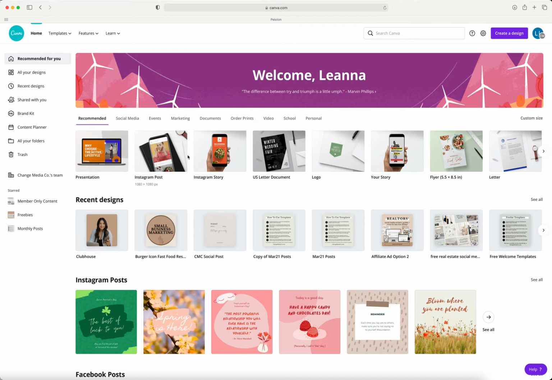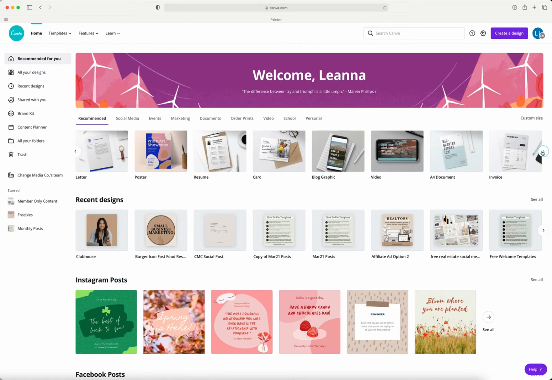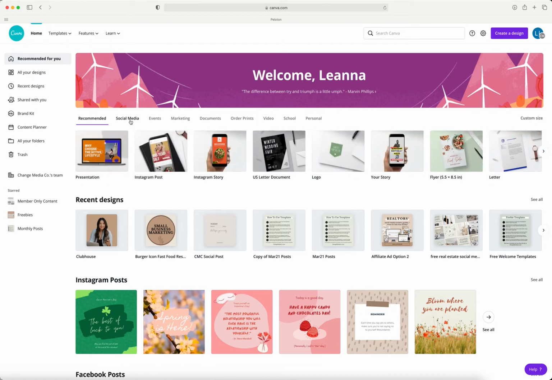You can hover over and see the different design options that they have for you that are suggested or recommended, and they make them look a little bit nicer with the mock-up. You can see this is an Instagram post, so it would show you what that Instagram post could possibly look like in an actual feed on someone's phone. You can scroll through here, see their recommended options, and that is what that section shows you.